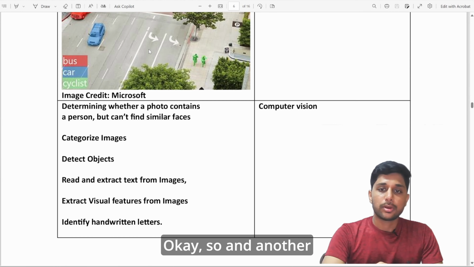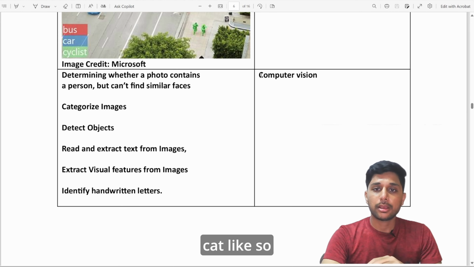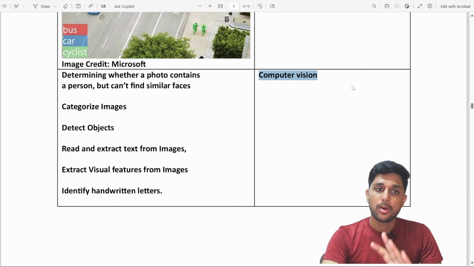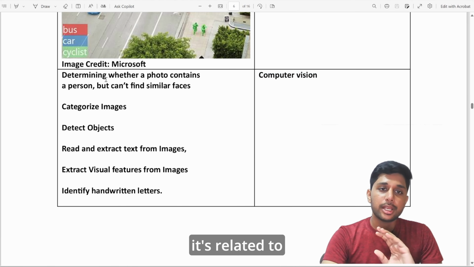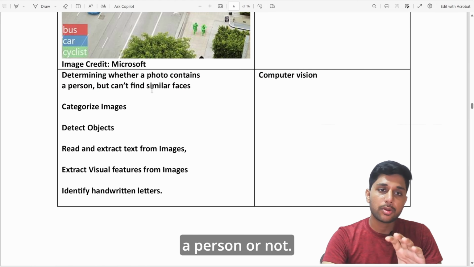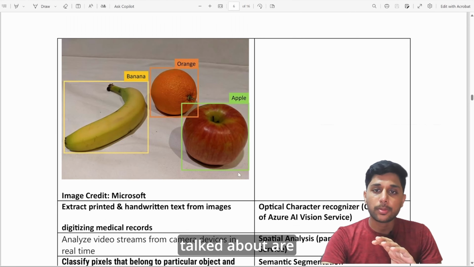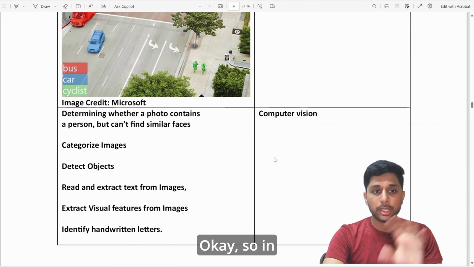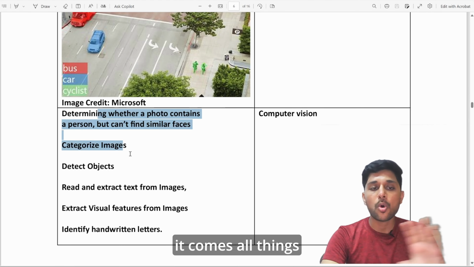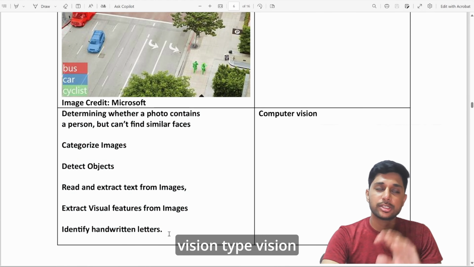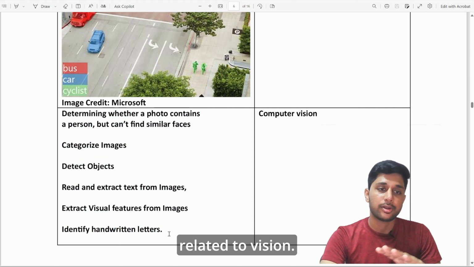Okay, and all of this which we have talked about falls into the computer vision category. Whether it's related to determining whether a photo contains a person or not. All of this we talked about are services, but computer vision is a category. So in this category comes everything related to vision type, vision services, or anything related to vision.